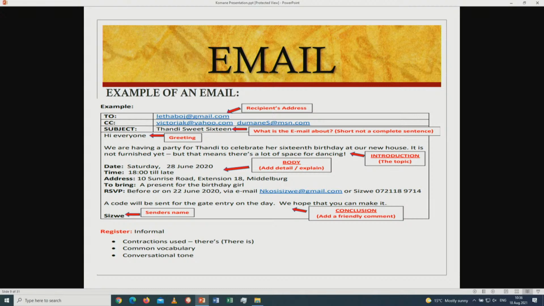It's very important so that the person reading the email can have clear information on what we are talking about. It's written "Tandi Sweet 16." What is the email about? Short, not a complete sentence. Just like in the official letter, we have to write the heading so that the receiver should know what we are talking about. And then after the subject, which is your heading in the letter, we have "Hi everyone." That will be your greeting.